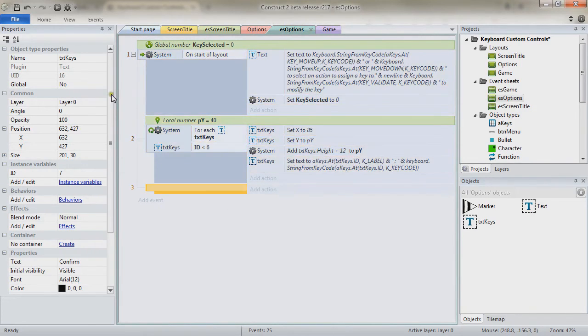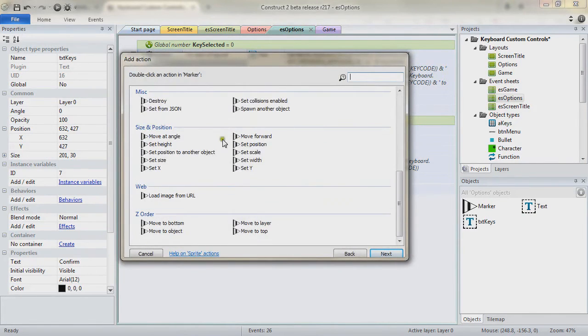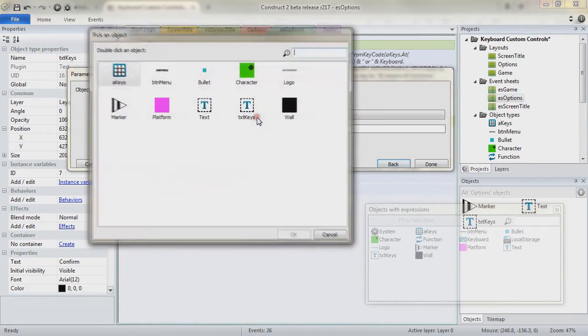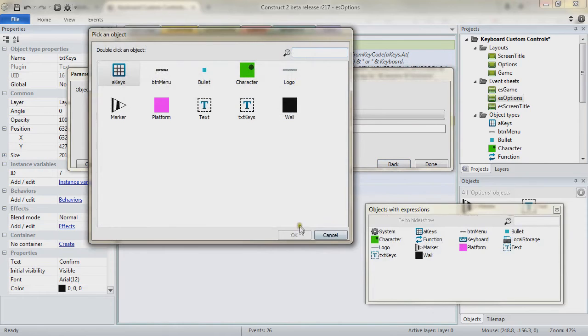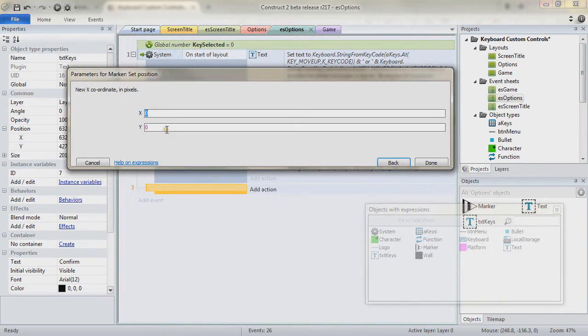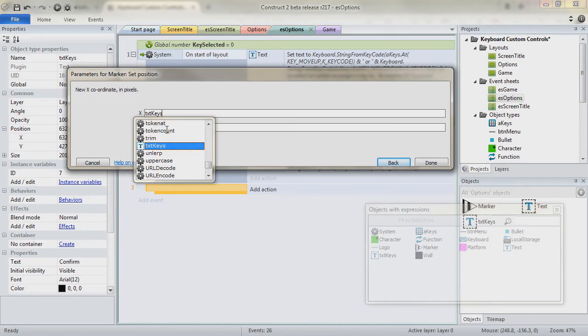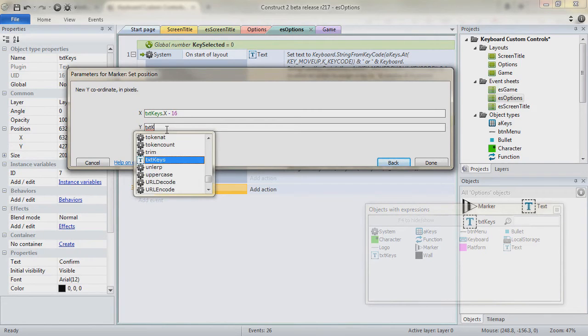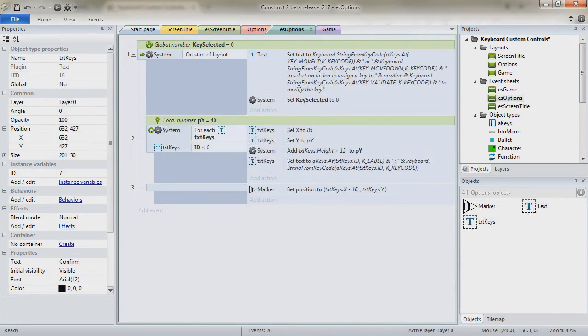And we will finally finish with a blank sub-event, be key, and set the marker to the position of the txt keys object. Well, this time actually it's not set to another, it's set position directly, and we want to set the position to txt keys dot x on the left, minus 16 because it's on the left, and we want to set it to the same y position as the txt key. And so by default it's going to do the trick.